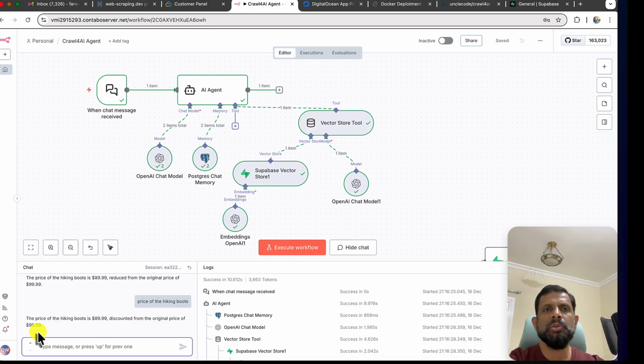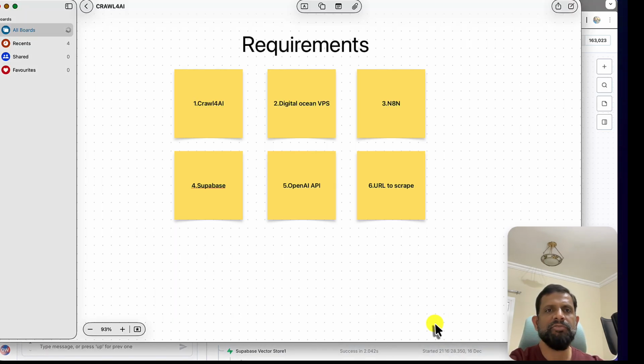So the requirements for this n8n workflow setup is, first thing, you need to have a Crawl4AI scraper, which is open source, but you need to host it over a cloud platform. In this example, I have chosen DigitalOcean because of its ease of use and I prefer it. But you can use any VPS of your choice. We also need to have an n8n on cloud, of course. Then you need to have an account with Supabase. You need to have an OpenAI API key. And then last but not the least, you need to have a URL to scrape.